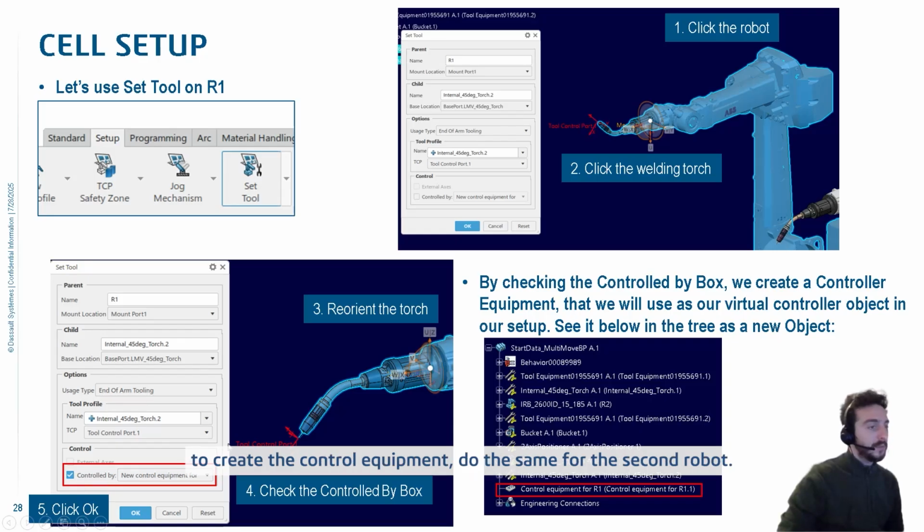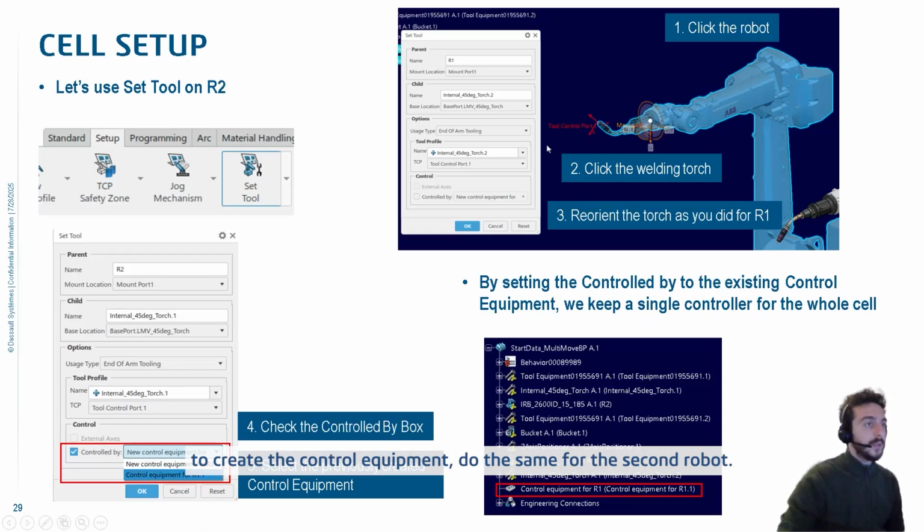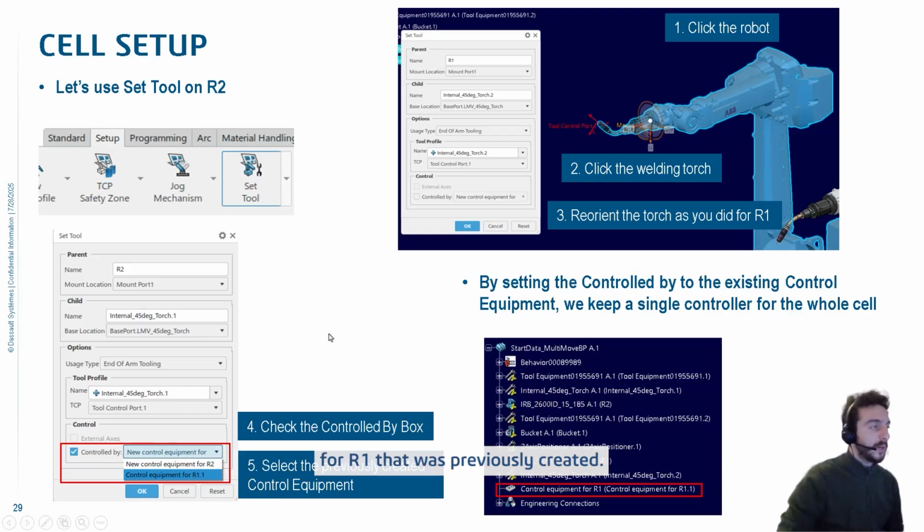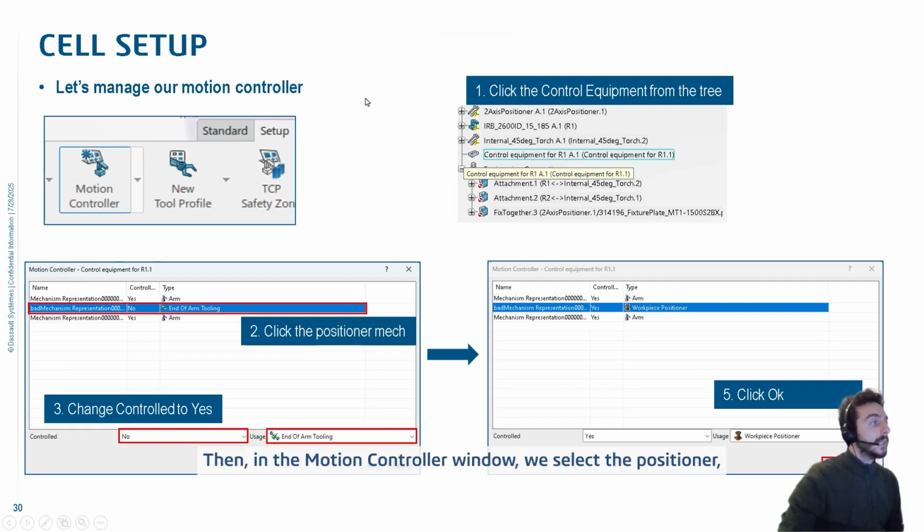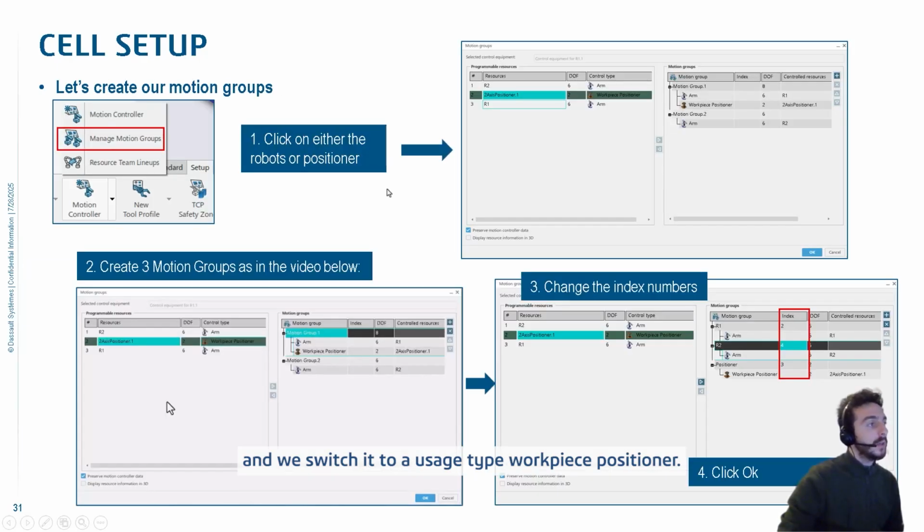We check the controlled by to create the control equipment. Do the same for the second robot, and this time we select on the controlled by the control equipment for R1 that was previously created. Then in the motion controller window, we select the positioner, we switch it to yes because we want to control it as well, and we switch it to a usage type workpiece positioner. And this time, because this is how ABB works, we're gonna separate the three. So we're gonna have one motion group for R1, one for R2, and then one for the positioner.